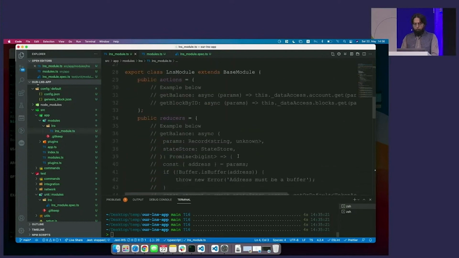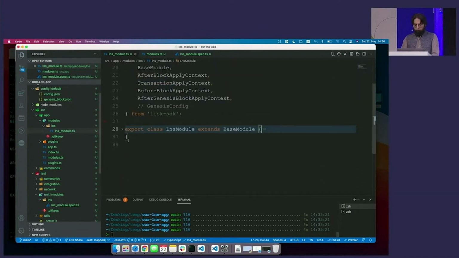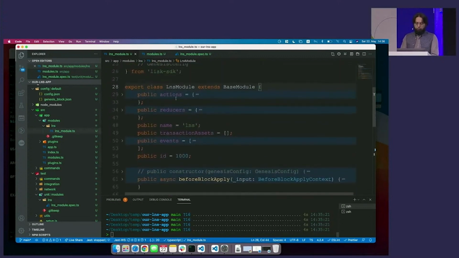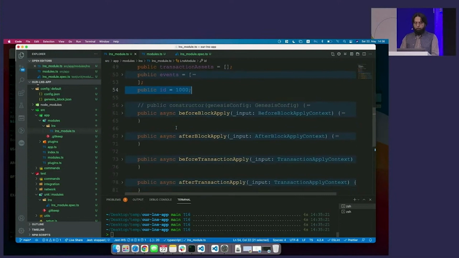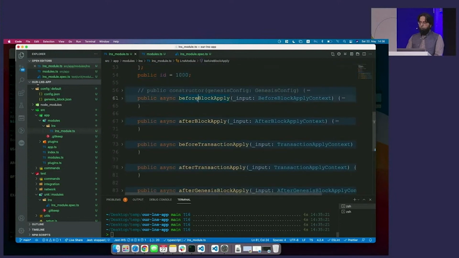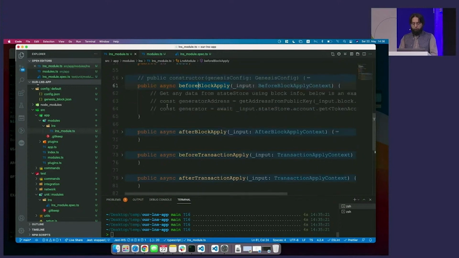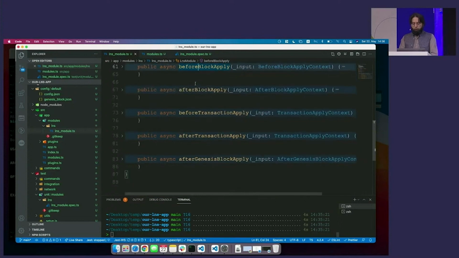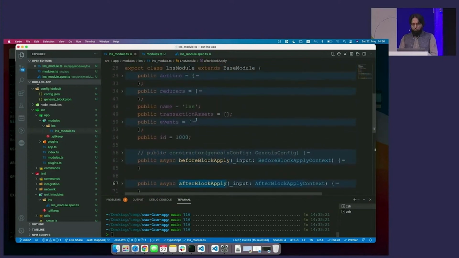So this is the module file, and I'm going to collapse the whole thing for you guys. This module has a very basic structure. One is this name that we defined on the bootstrapping, and this ID is what we defined on the bootstrapping. Apart from that, we have actions, reducers, and transaction assets. These are the hooks which Miswaki discussed in his presentation. We can implement these hooks. Right now there is no implementation, but whatever you want to do, you can do it. And afterward, your module will be ready.